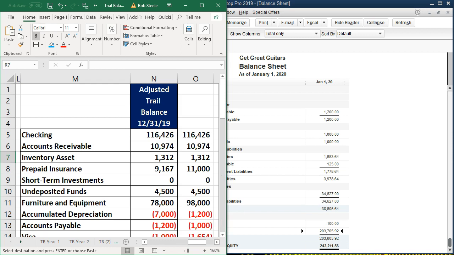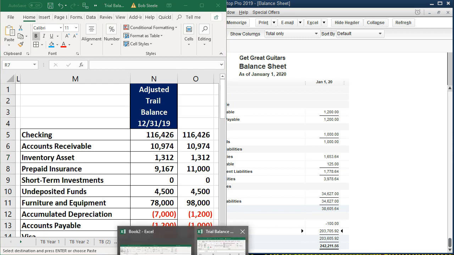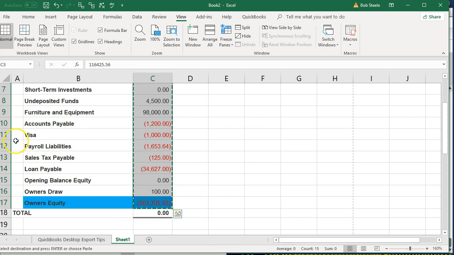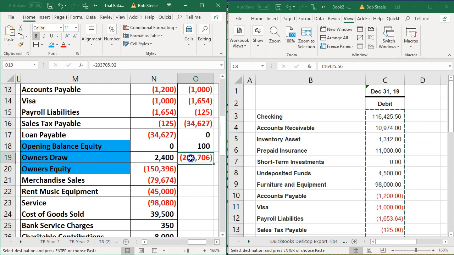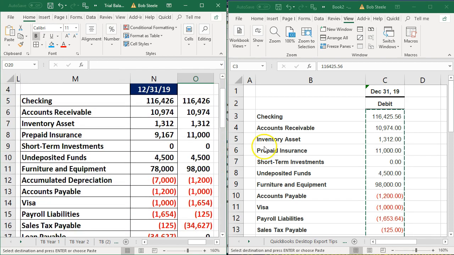So I'm going to make this go to one side, and then we'll go back to our prior worksheet and we'll pull this to the other side. So they're side by side. We could see that we're at least one account off because this number should be down below. So if we go side by side, we could say, okay, the checking account, it looks good, accounts receivable, inventory, prepaid insurance, short-term, undeposited funds, furniture and fixtures, accounts payable, the Visa should be 1.6. So we missed one up here somewhere.